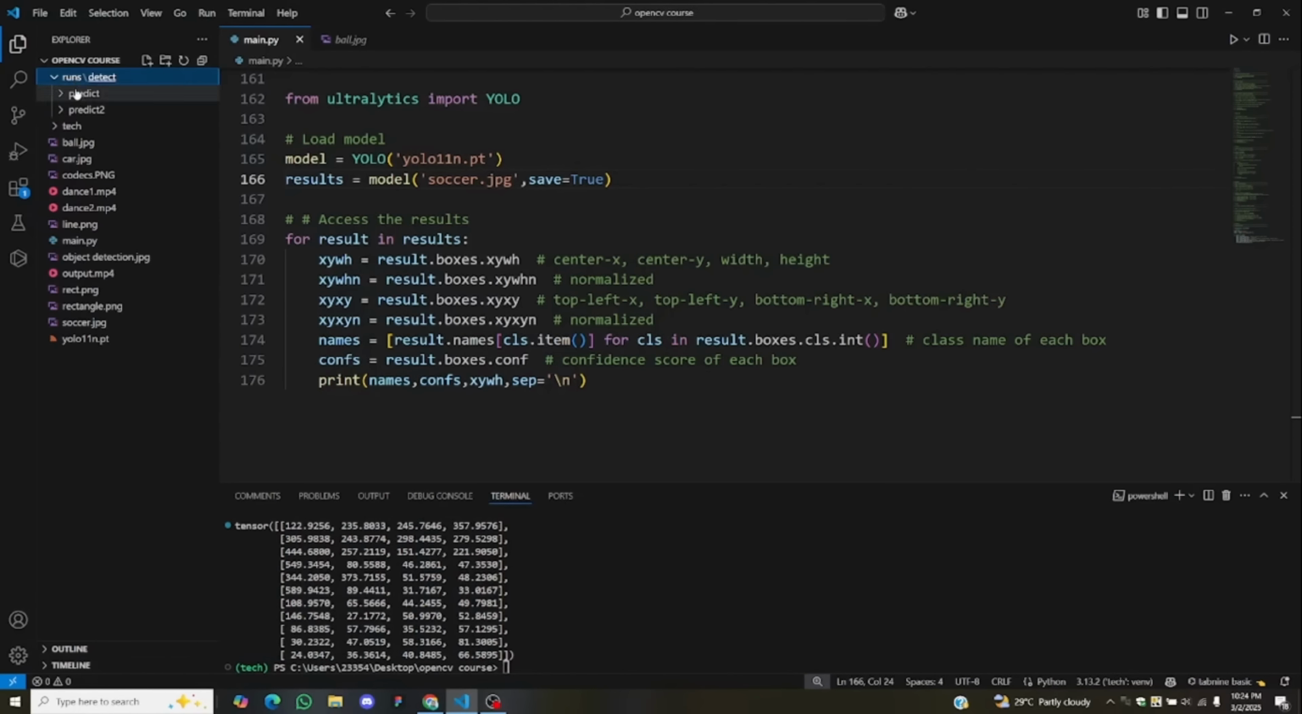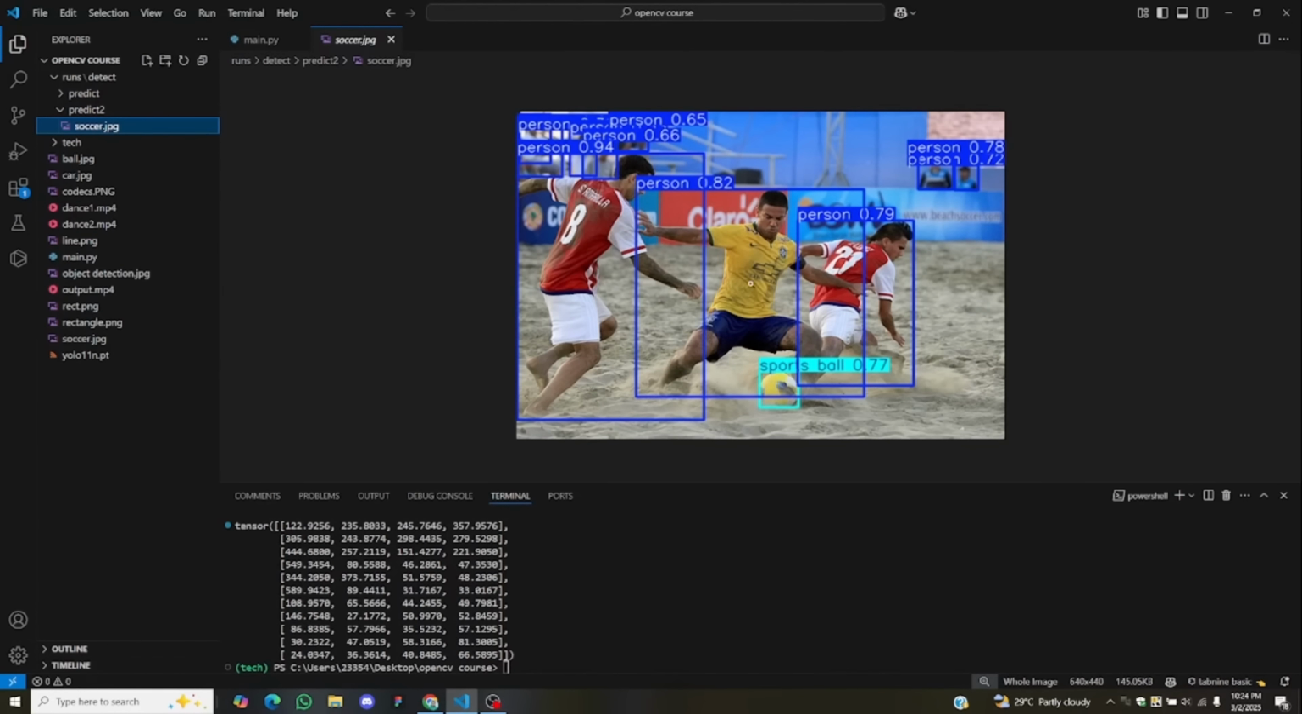So runs detect, that will be in the predict 2, and when I open this, you can see it has detected a lot of persons, some people right here. It has been able to detect some people right here. So this model has performed good, and we have gotten that information.